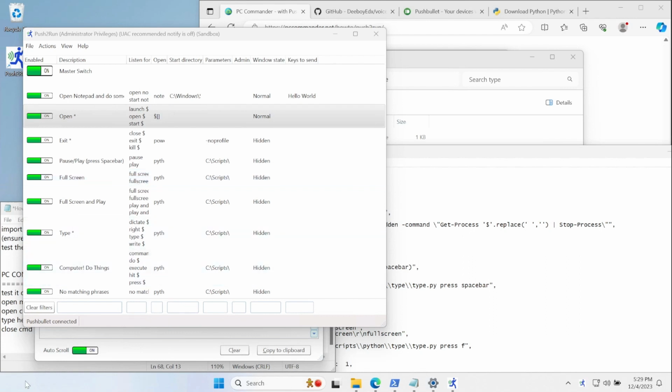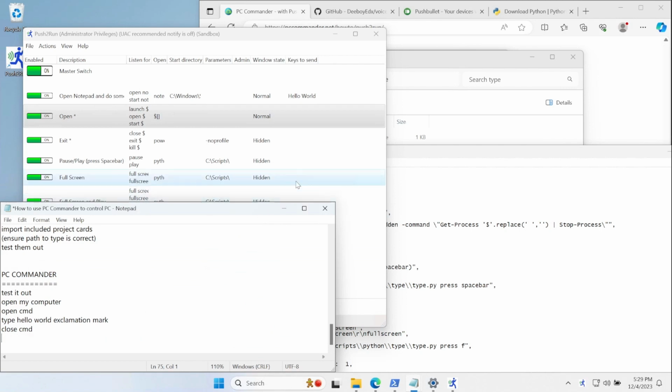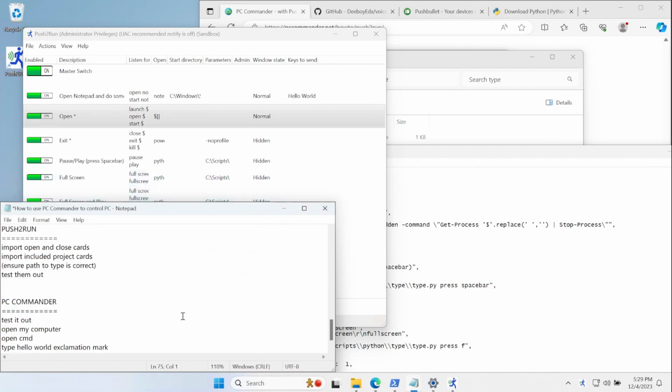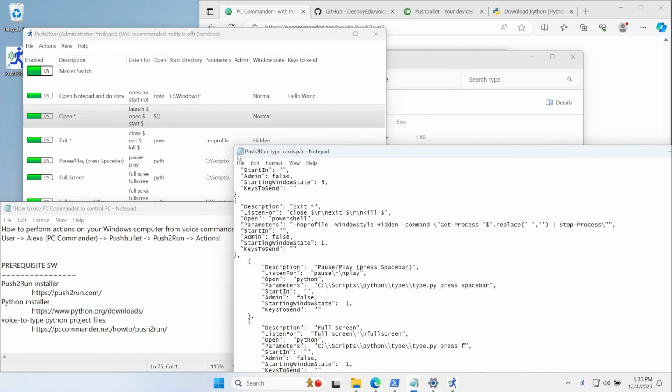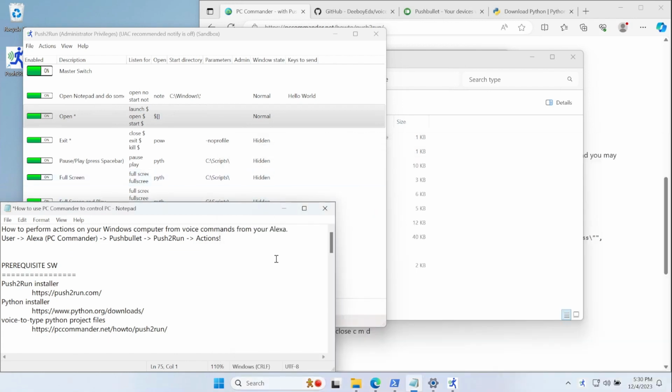And that's it. There you go. That is how to connect your PC Commander to your Pushbullet and install Python and import the cards such that now you can say, Alexa, tell my computer to something, something, something.